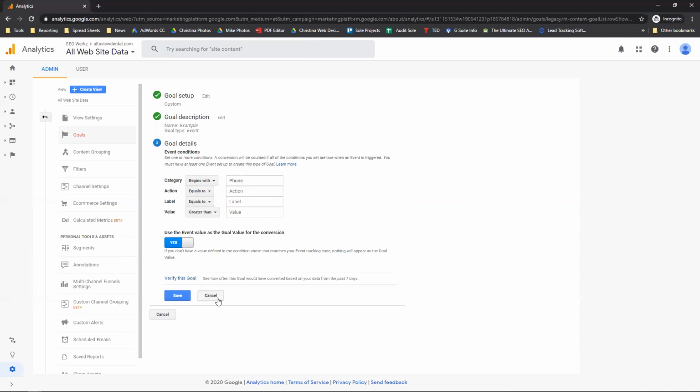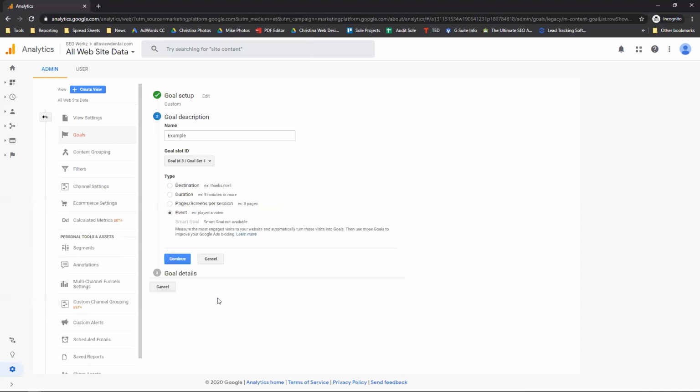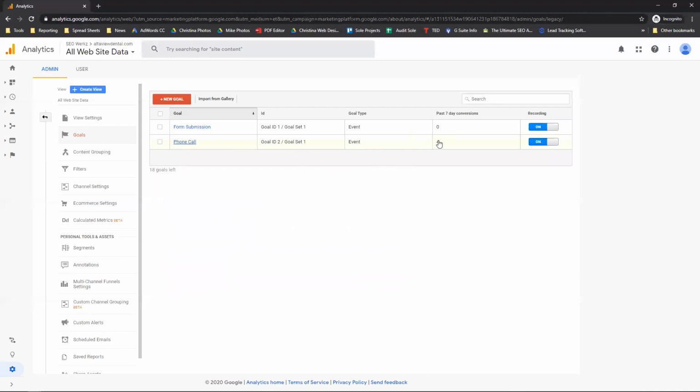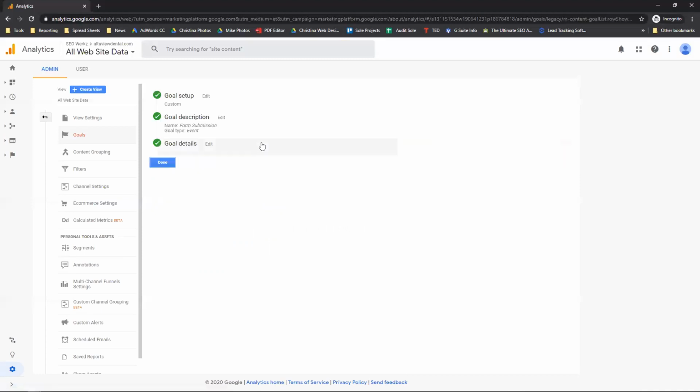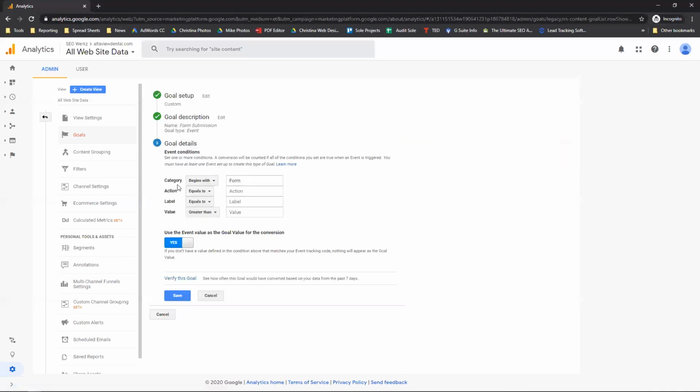Since we haven't had a phone call already set up, we won't have anything on the paper store and more, but we can see from theirs that in the past 7 days, they've triggered 4 phone calls from the website. Similarly, for a form submission, same exact thing. The category just changes to form instead of phone.